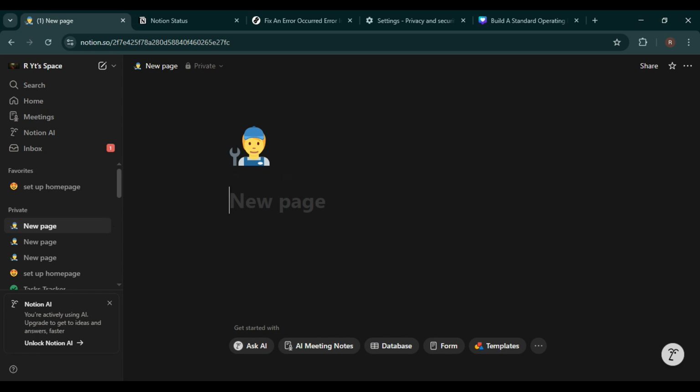The final step, if none of the previous ones worked, is to remove heavy content from the page. Pages with large databases, embedded files, multiple synced blocks, or heavy integrations can sometimes trigger loading errors. If you can access the page even briefly, try removing large embeds, splitting the content into smaller pages, or moving sections into separate pages. This reduces the load and often stops the error from happening again. Once the page is lighter, refresh and check if everything works smoothly.